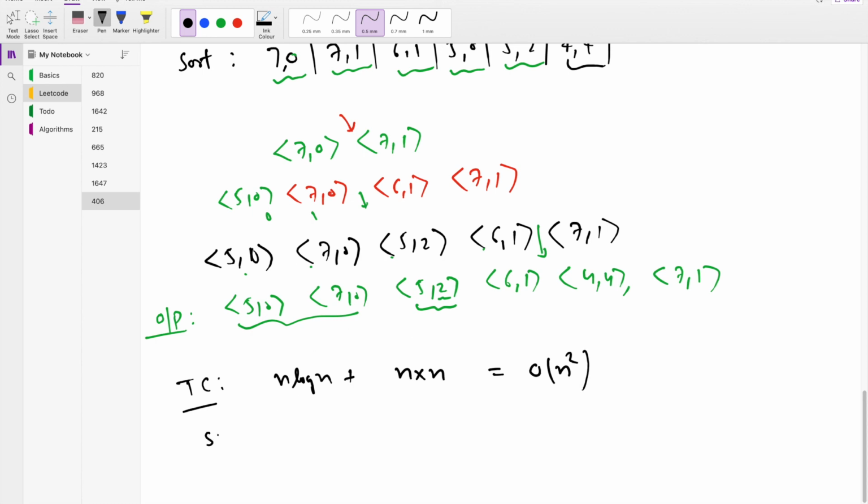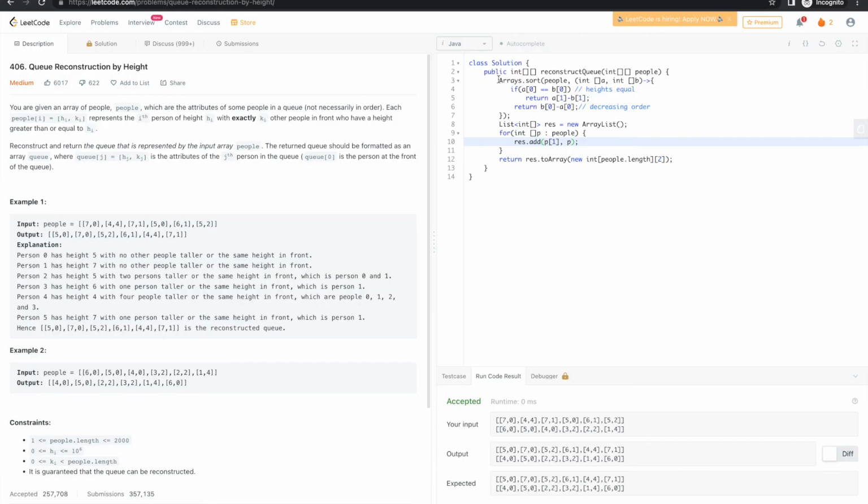Let's think about the space complexity. Here we are using a linked list of size n, so O of n will be the space complexity. Let me quickly show you my solution. The first step is I sorted based on the constraint I told you: it needs to be sorted in decreasing order of height, and if heights are equal, then in increasing order of count. After sorting, it is very simple. We traverse and add into the list at a particular index. The index would be what? The count value of it, right?